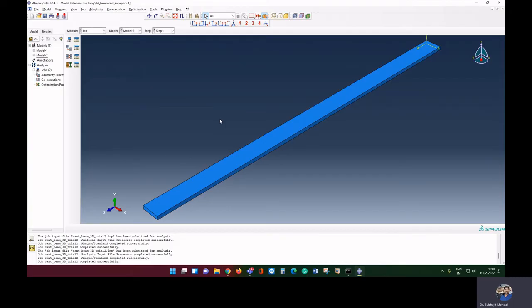So one end, we will request ABAQUS to calculate all the reaction forces acting in the y direction, and the average of all the displacement acting in the free end or loading point, and we'll plot it. So we'll calculate the average displacement that is occurring at the end and the total reaction force acting at the support. Total reaction acting in y direction in the support. Okay, and we plot it.